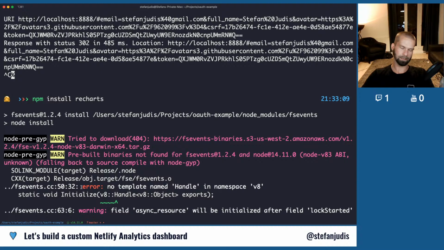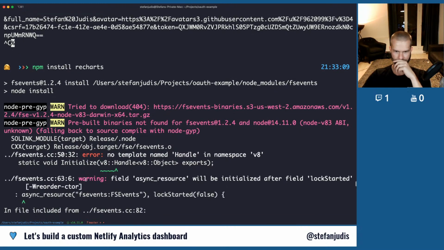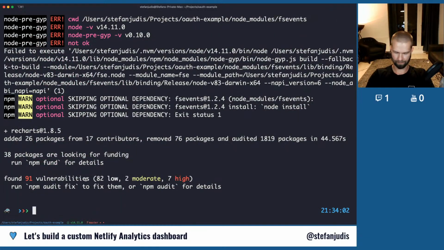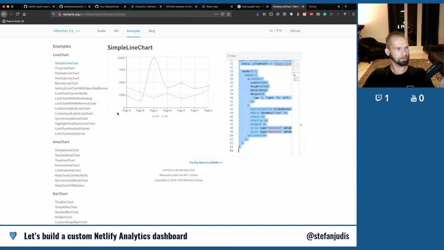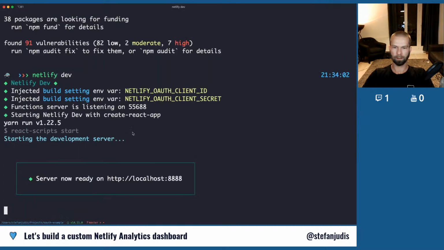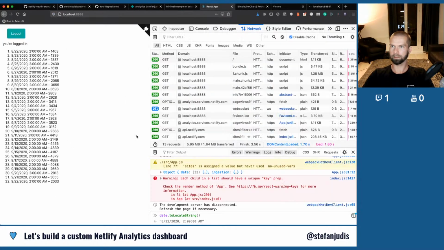Today is one of these days where I'm just heavily annoyed by the JavaScript ecosystem. How can downloading a JavaScript library, yeah. Okay, so let's back in here and let's go. Here we go. So we have the server now running.